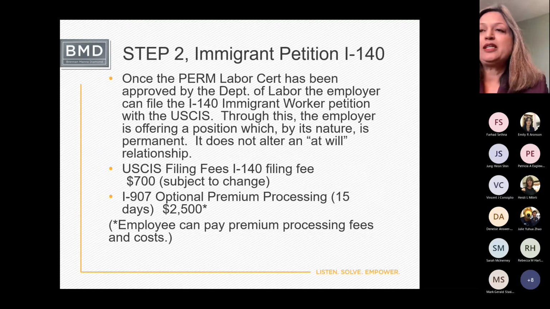Step 2 is basically the immigrant petition, or the I-140 petition, which again, your employer will file for you. An employee does not sign the I-140. It is all on the employer's hand. The employer signs your I-140 for that labor cert that was certified, and you file it with the USCIS.